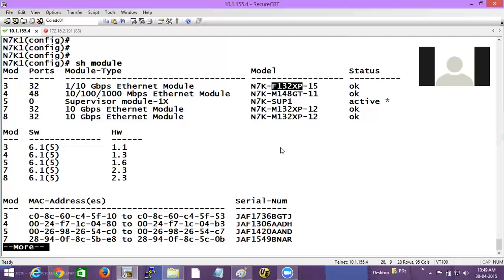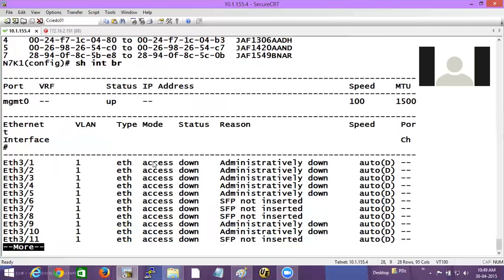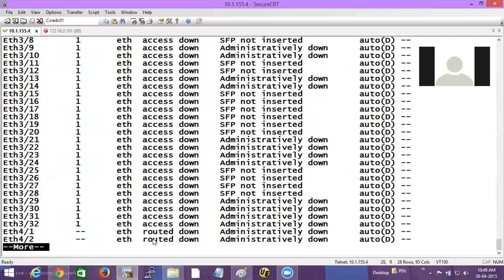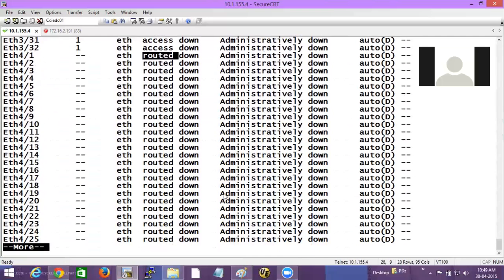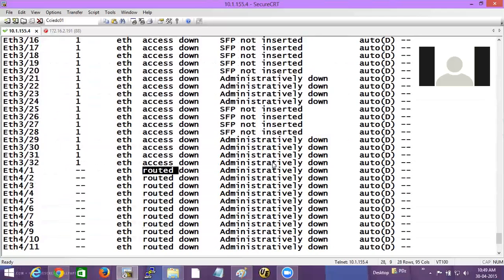Because when F boots up, you know it boots up as what? An access port, right? So currently if I do show interface brief, the F module is in which slot of the chassis? 3. So if I see slot 3 of the chassis, they are all what ports? Access, right? And for the other slot of the chassis, slot 4, which port? Routed, because these are M modules, right? But by default all of them start in administratively down state, right?